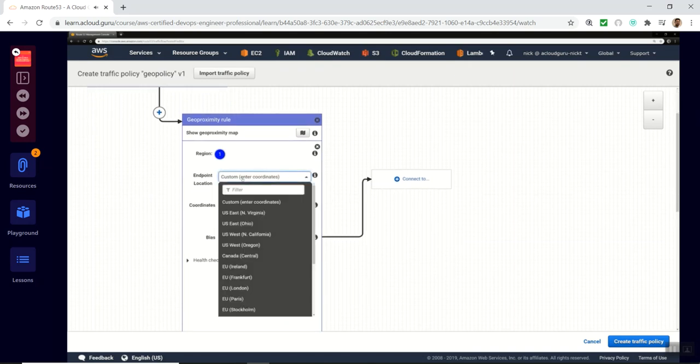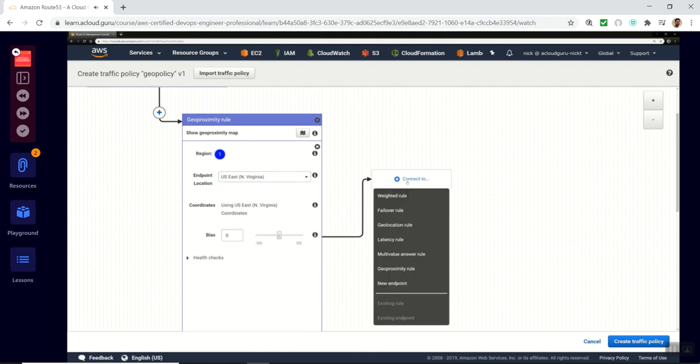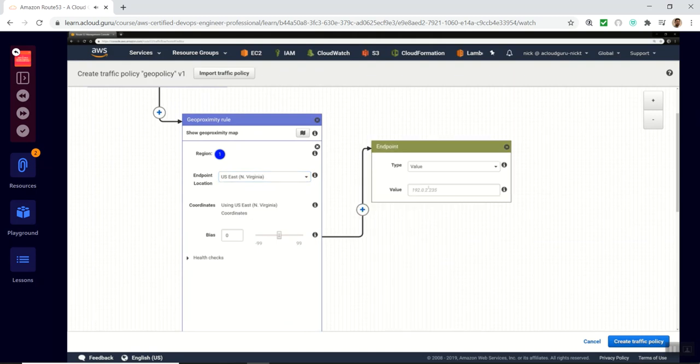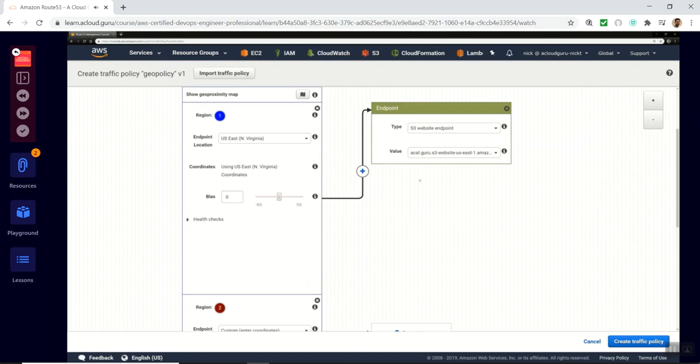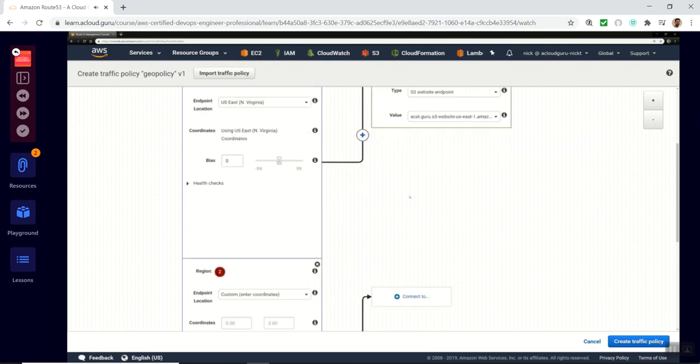Now we can pick the endpoint location. I'm just going to say North Virginia, and we're going to connect to a new endpoint, and I'm going to connect that to S3. So if someone is near US East, which is in North Virginia, they'll be redirected to my S3 website endpoint, which is acat.guru. I'm just going to use S3 because I've already got these set up and I don't have to do load balancers and things like that.